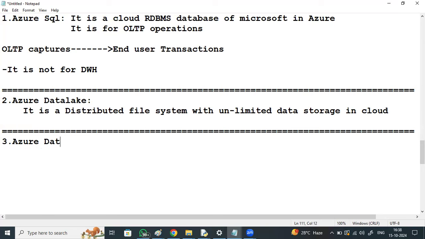And Azure Data Factory. What is it? Simply saying, it is a cloud-based ETL, the cloud ETL of Microsoft. Raw data coming from one side, processed data coming from the other side, they have been transformed as per the destination.